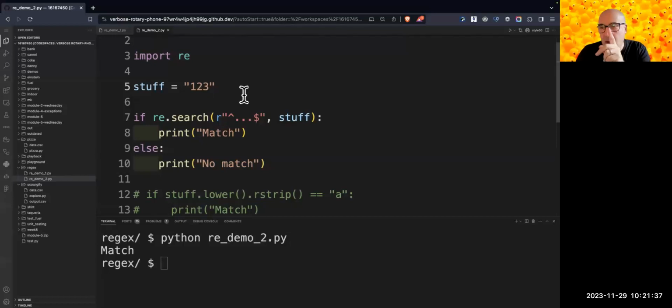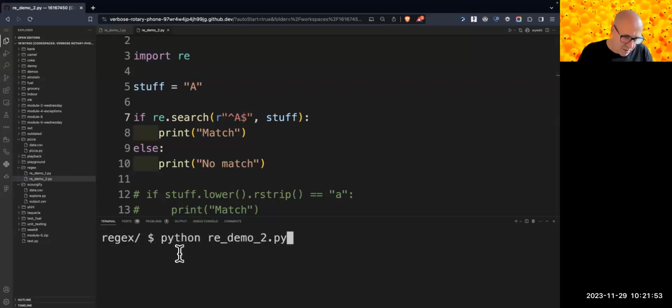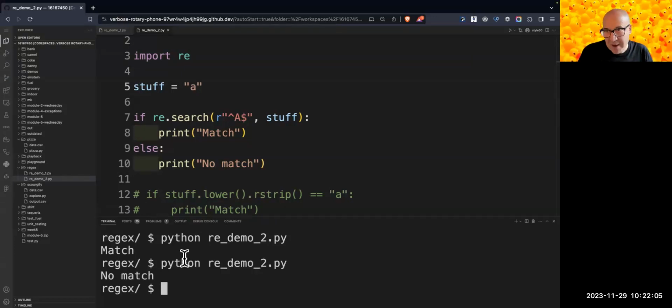Again, our goal here is to check for the capital letter A, right? So if we replace this and just say we want the letter A right there, let's try this now. Ready? Let me clear it. We got our match. Let me change it to lowercase a. No match.